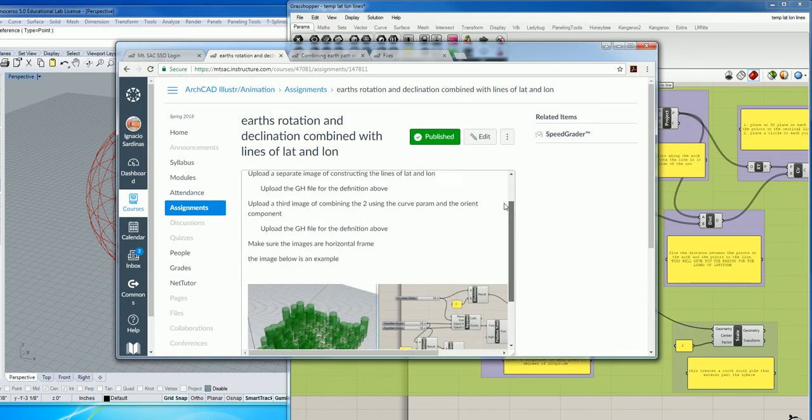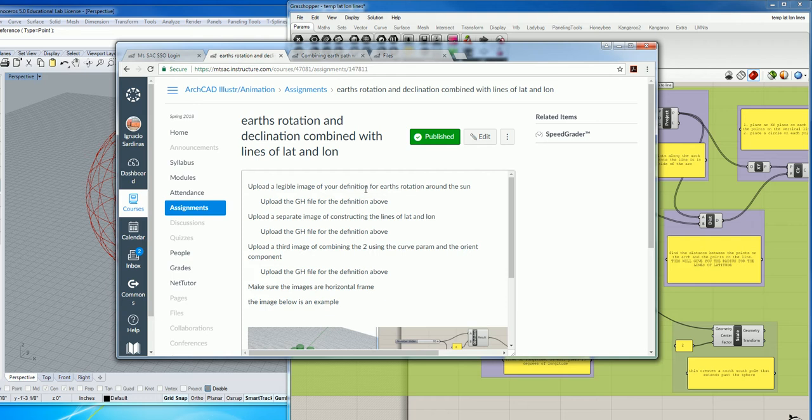Okay? So the assignment is asking you for 3 images and 3 Grasshopper files. All right? The first image is just the Earth's rotation around the sun with the declination. So all that's going to be is the sun sphere, an XY grid that declines and goes around the sun declined. That's what the first one is.